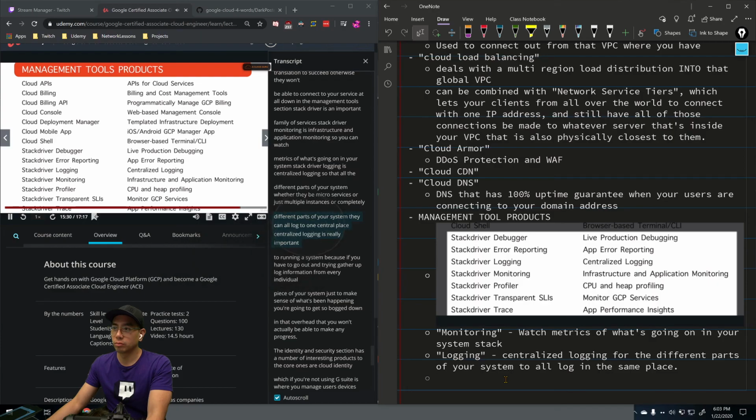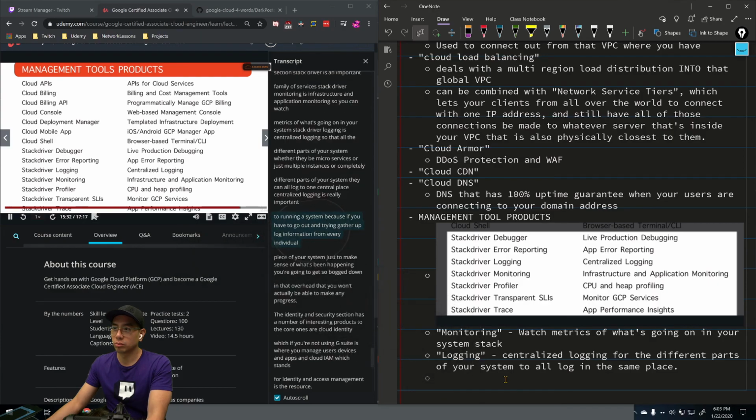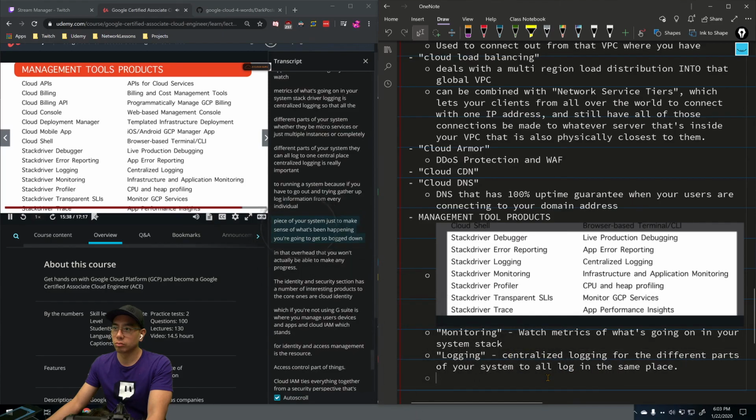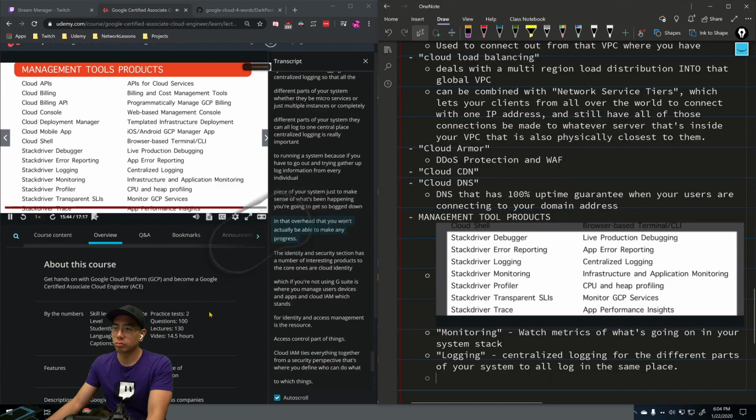Centralized logging is really important to running a system, because if you have to go out and try and gather up log information from every individual piece of your system just to make sense of what's been happening, you're going to get so bogged down in that overhead that you won't actually be able to make any progress.